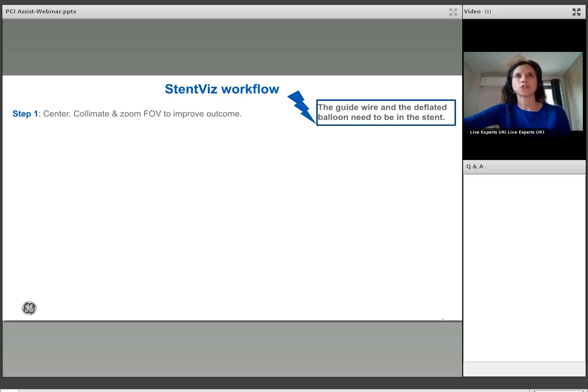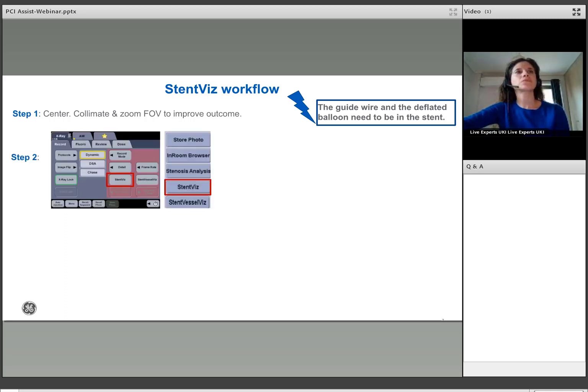You center your image on the stent. Collimating and zooming will improve the outcome. We always tell people that the better preparation you do, the more sure you are about the result of your StentViz acquisition. If you center, collimate and zoom, make sure that the stent is right in the center of the image and properly seen, and you don't have something else overlapping, like a cable on top of it, then you're going to have a good result in the StentViz acquisition.